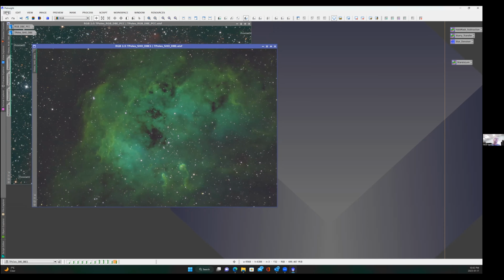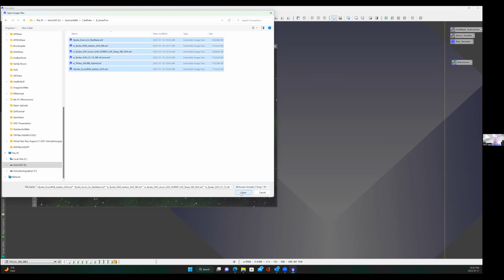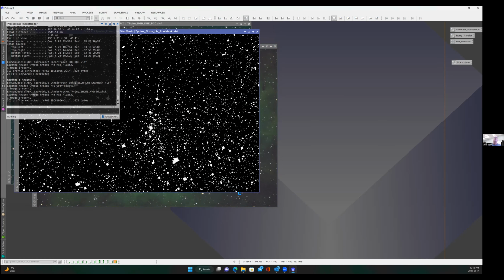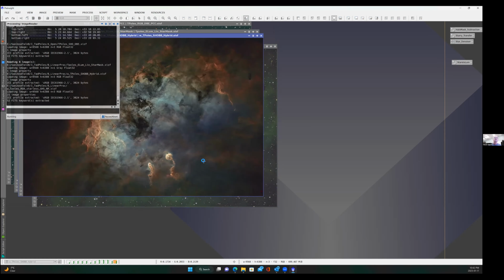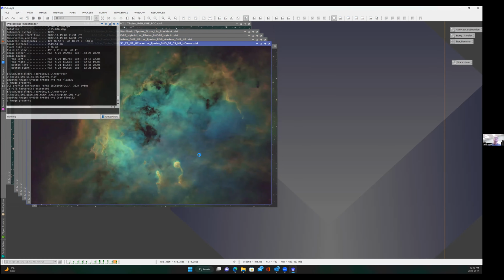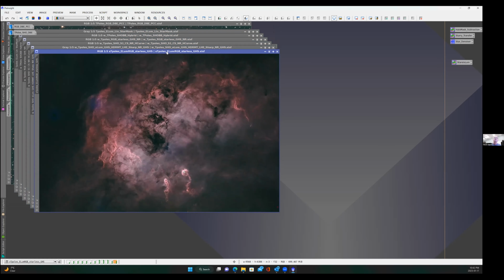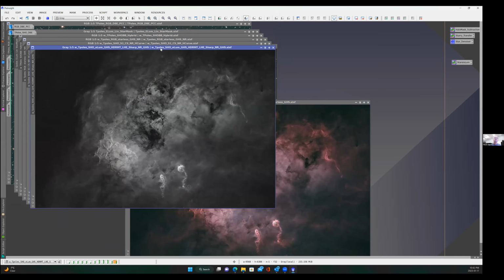I went totally starless, not only on the luminance part, but I went starless on the color images too, and ended up with a star mask, of course. Here's my RGB data. Here's my SHO data. And here's my luminance data with all the detail.